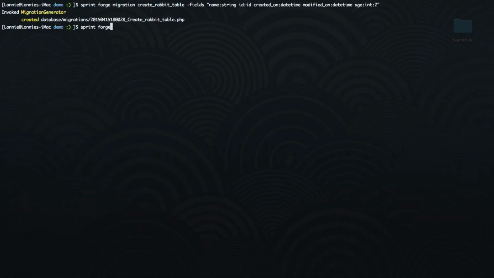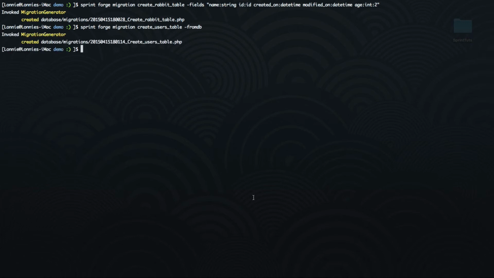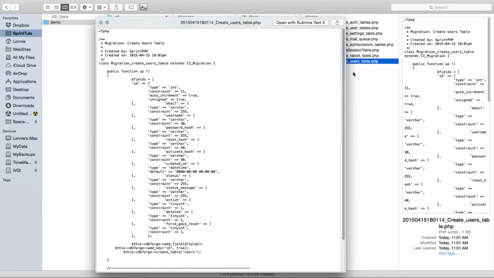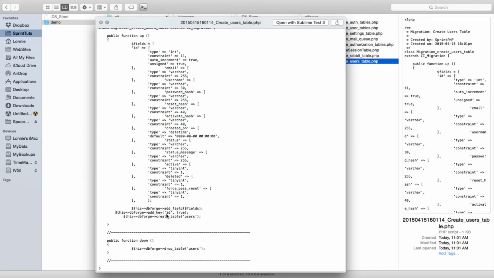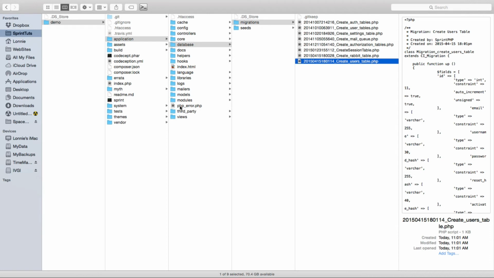So Sprint Forge migration, say create users table, because we know we have one of those, and tell it from the database, so it'll pull the information from the database for us. There we go, we've created a new migration from our database, filled in all of the fields information, just like you would expect. Again, you may want to go through and tweak some of those parameters, but it's going to do its best based on what the database system knows about your information. So if you need to add keys, stuff like that, the database tools are not good enough to read that, and we don't have any good cross-platform way or cross-database way of handling that at the moment, so you'll have to go through and enter that.